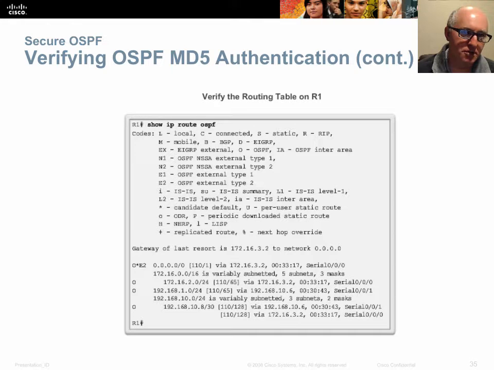And of course, proof is in the pudding. Look at the route table, right? You should be getting routes from your neighbors. If you're not seeing little O's there on the left, then something's wrong. You're not receiving OSPF routes.